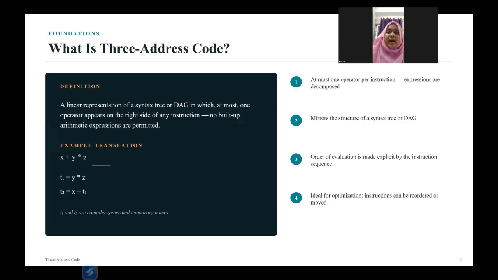First, we calculate y into z and store the result in a temporary variable. Let's suppose we call it t1. So t1 is equal to y into z. Then we add x with t1, and we get t2 is equal to x plus t1. This makes the expression easier for the compiler to understand and process. Another advantage is that the order of calculation is clear and the compiler can easily optimize or rearrange the instructions.